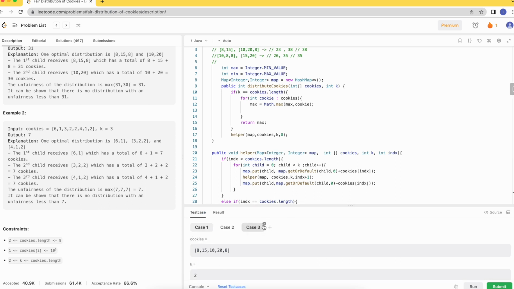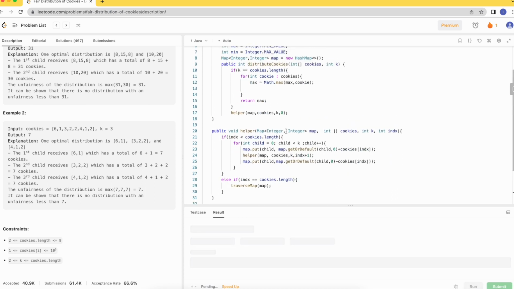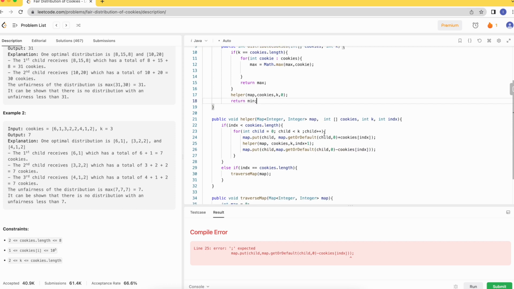Now let's try to run it, but we are not returning anything, one thing. So this is the minimum of this. Let's try to run it.